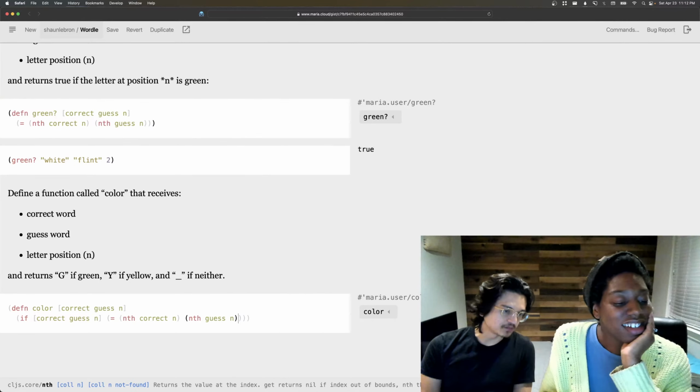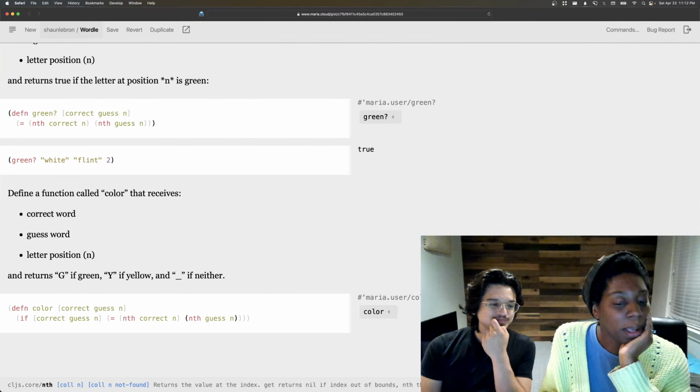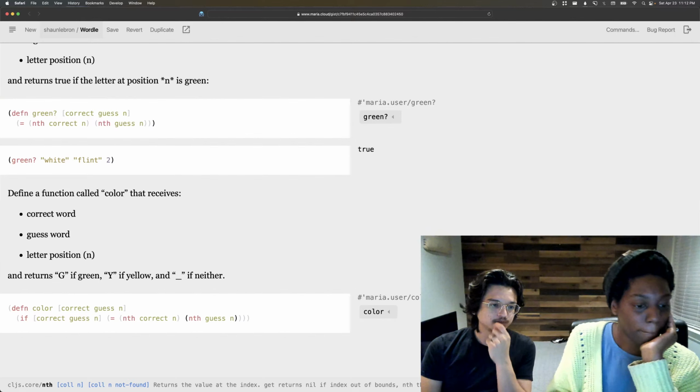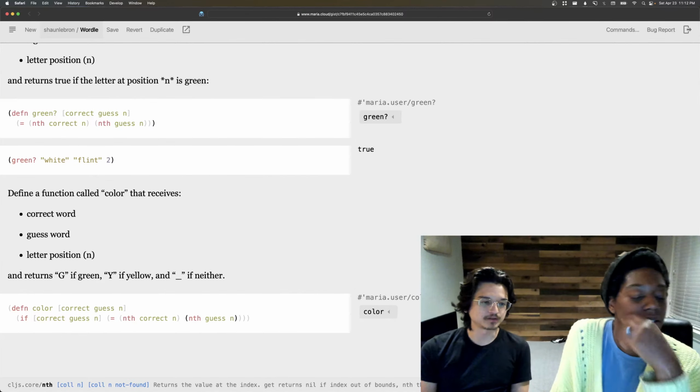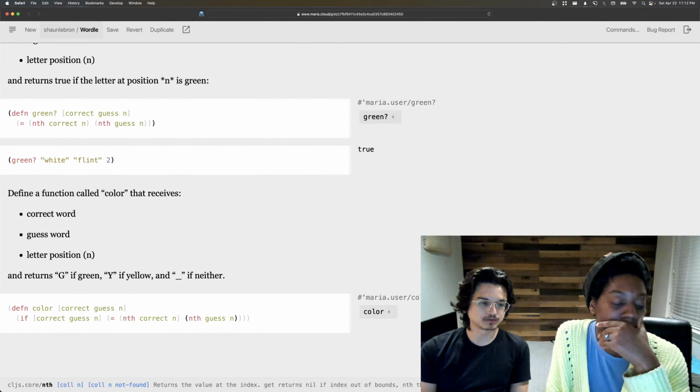So right now, if has how many parameters? Three. Right. But the first parameter needs to be a condition.